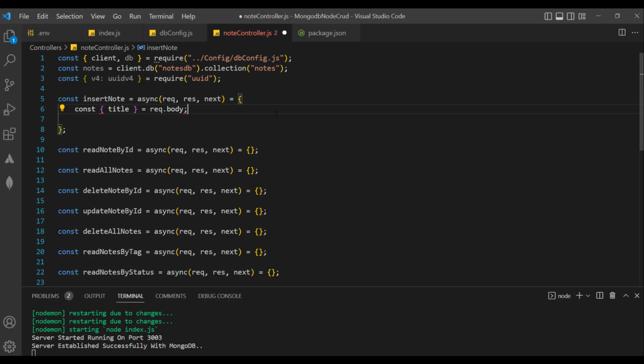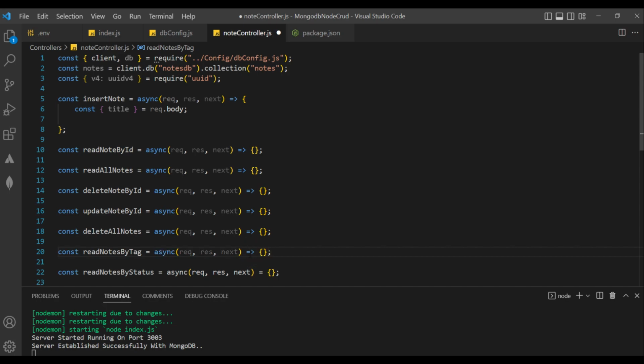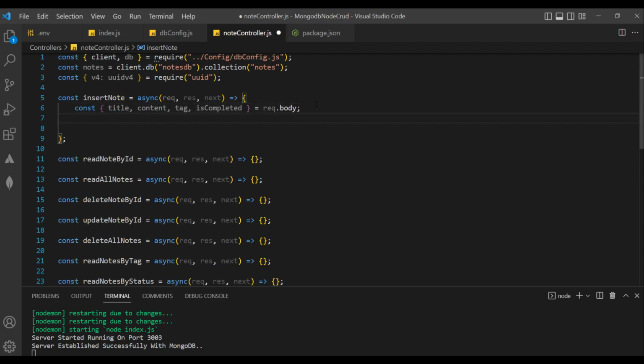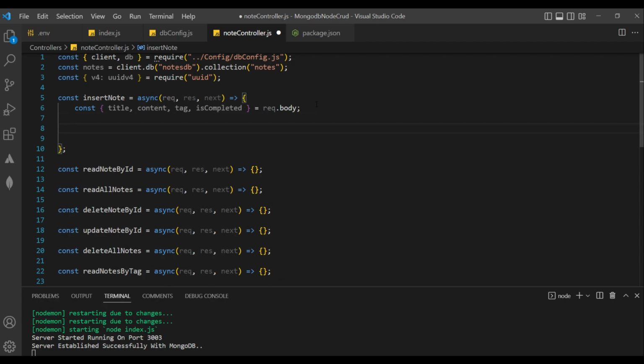Okay, it is giving error because see, I have missed this thing in all methods, the arrow bracket. Okay, sorry, very little things we have to take care of. I will add it one by one in all. That was the reason for the error. So now simply we are doing object destructuring. Now after that we will prepare our data.